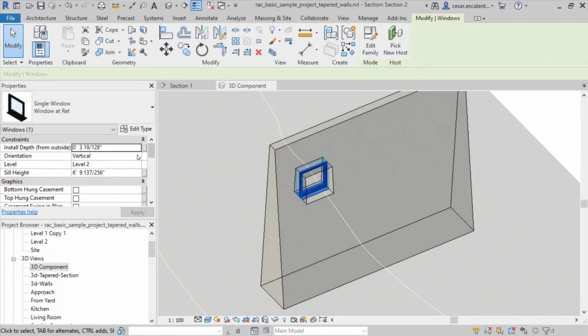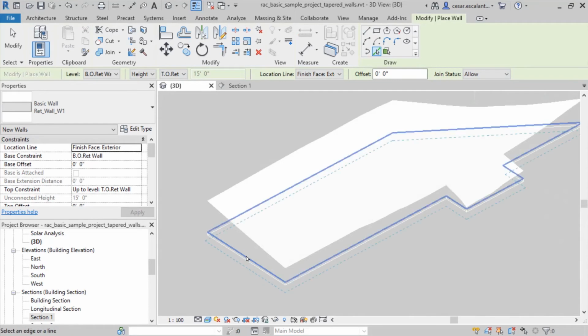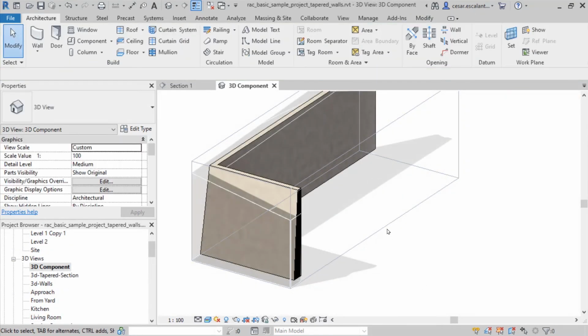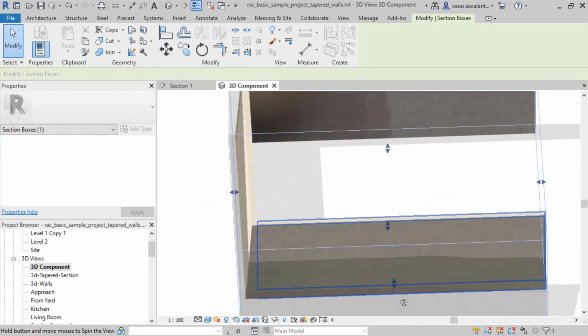Align wall-hosted components to the sloped interior or exterior faces of a wall. Tapered walls will display clean joints at corner conditions. Design sloped wall sections more quickly and easily using the tapered wall features in Revit 2022.